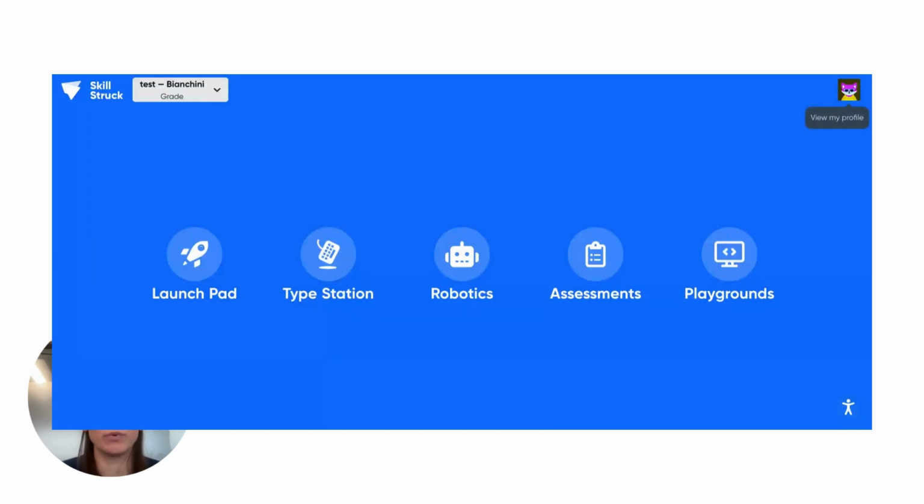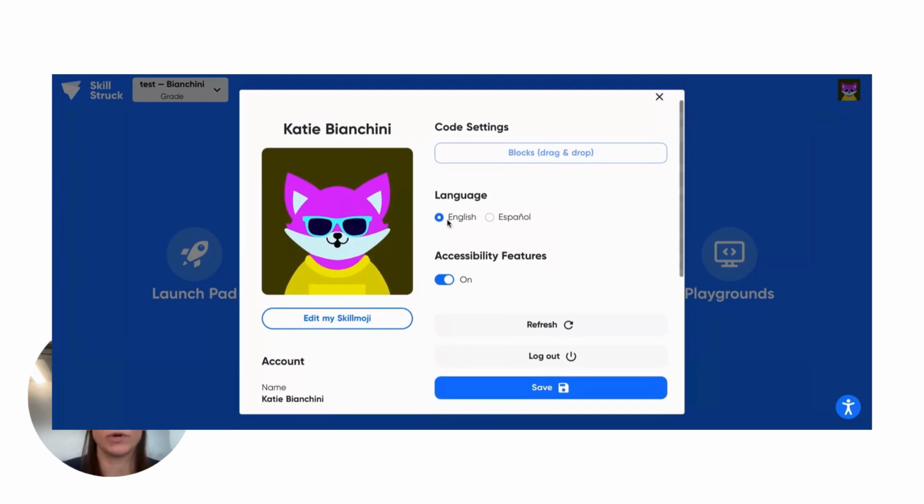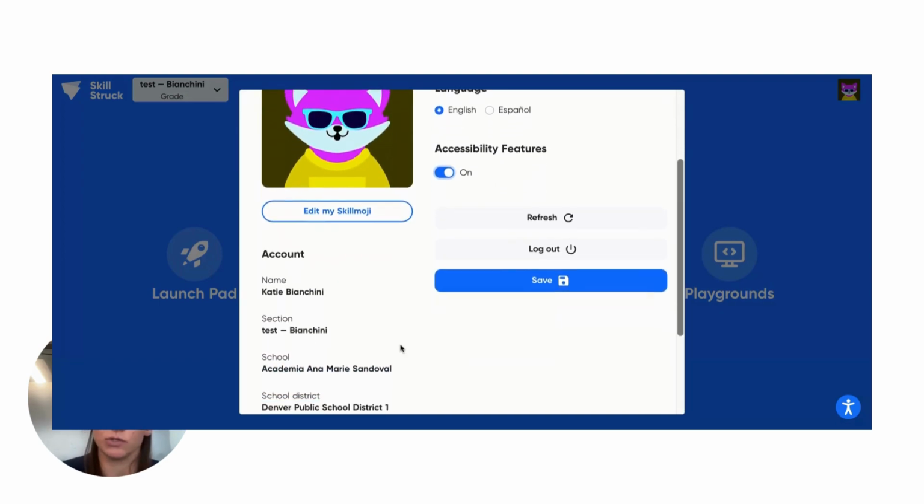Students may ask you what the points will get them at the end of each lesson. They will be able to use those points to edit or change their little icon, what Skillstruck calls their skill emoji. In order to do that, they will click on their icon. This is also where students are able to change their language from English to Spanish and turn on any accessibility features that you specify for them.